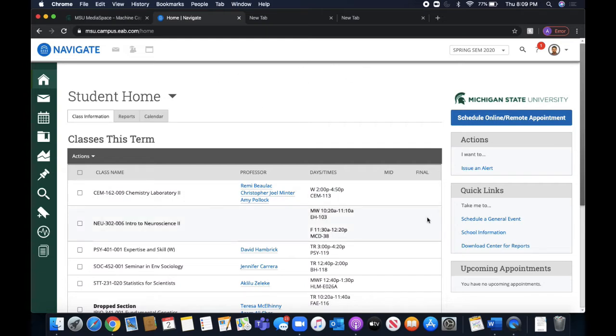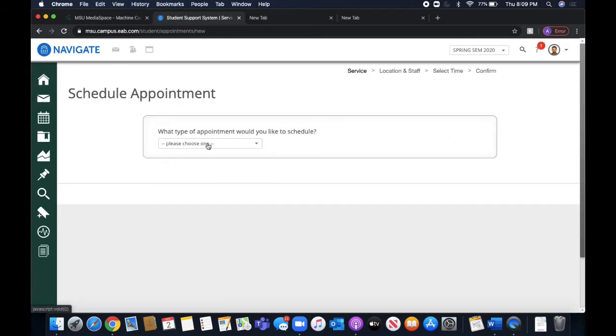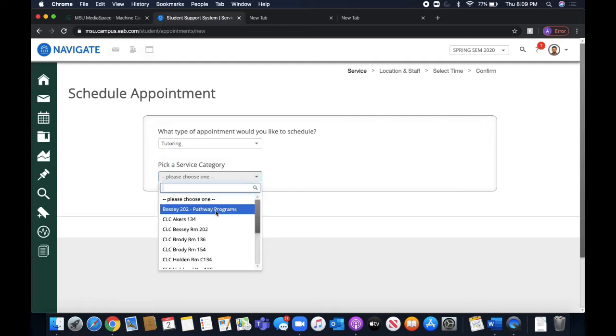So this is the home screen that everyone sees when they log in. You go to schedule online/remote appointment. You press that button. Now it's going to have you select what type of appointment you want. For our purposes, you'd select tutoring. Then you choose BESI 202 pathway programs, right? That's one of the places where the original in-person tutoring is.